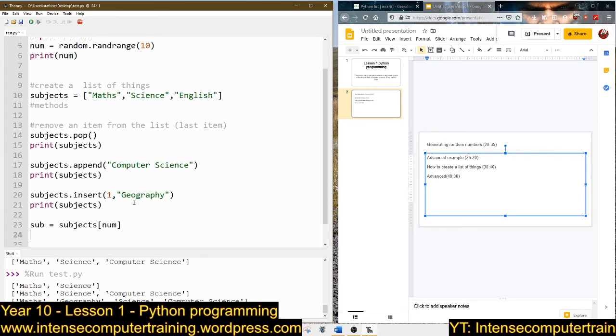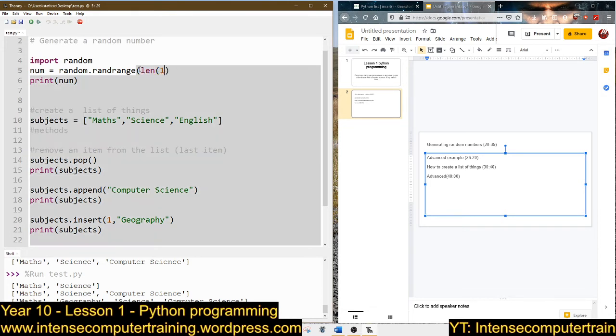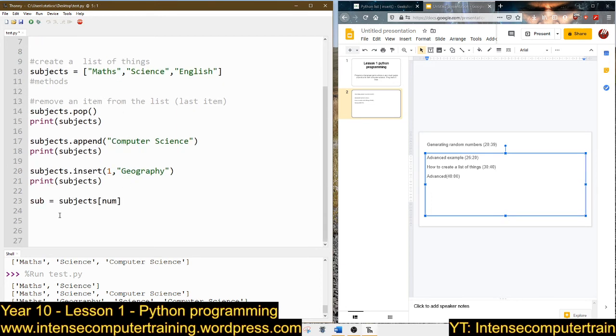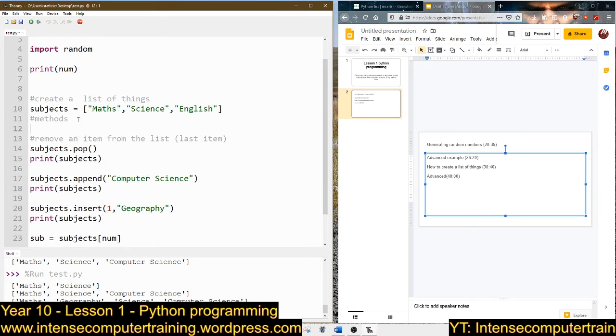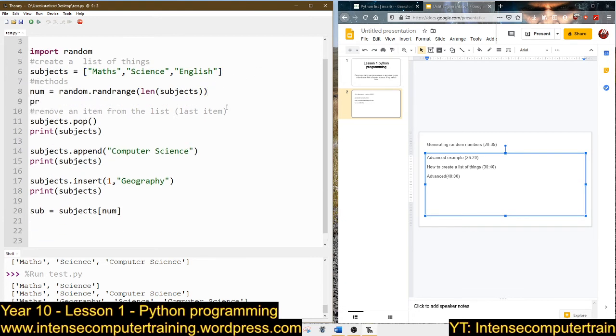But there's something else we need to do. We need to do a random range in the length of subjects. We're using that len again. And I need to cut that out and put that after I've made the array. You can only find the length of something after you've made it. So num won't work anymore there. So I'm going to print num now.